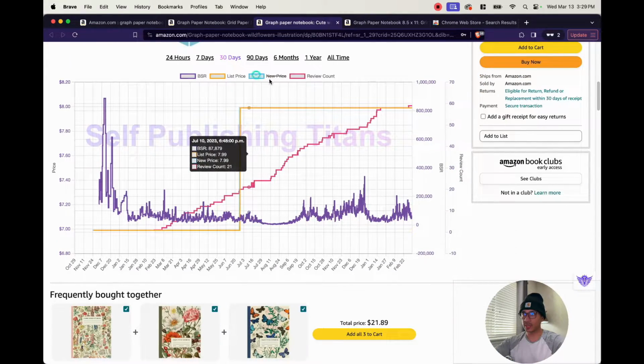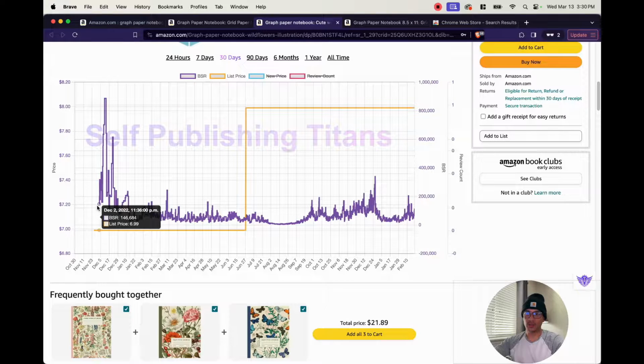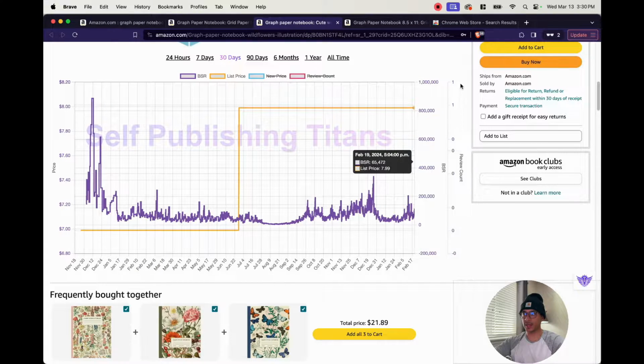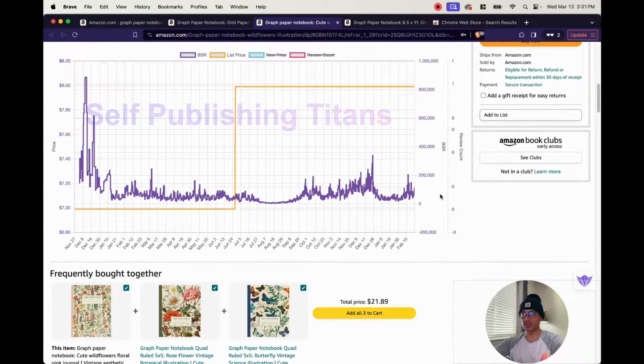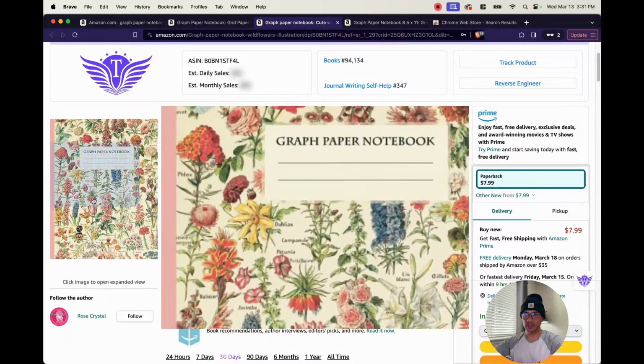Let's go ahead and take out some of these things here. As you can see, it was published December 2, 2022, and it started making a few sales here. And then it started to make more sales, and now it is making consistent sales, and it's ranked at, I believe, 90 something thousand right here, 94,000. But there you go, guys. This book is selling, and the only difference is the cover.